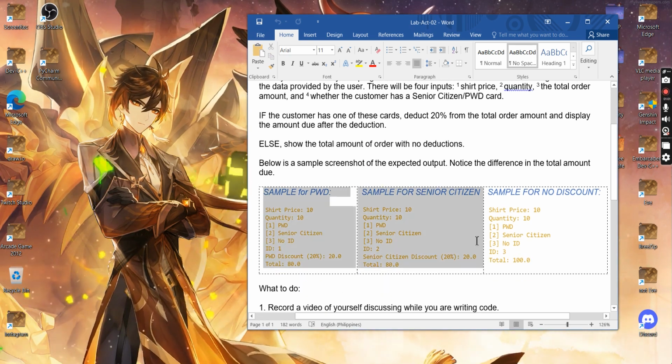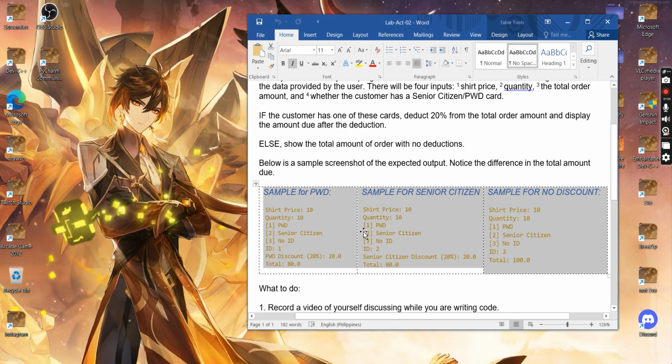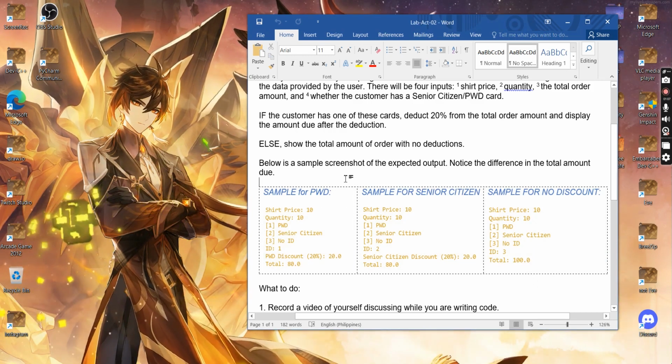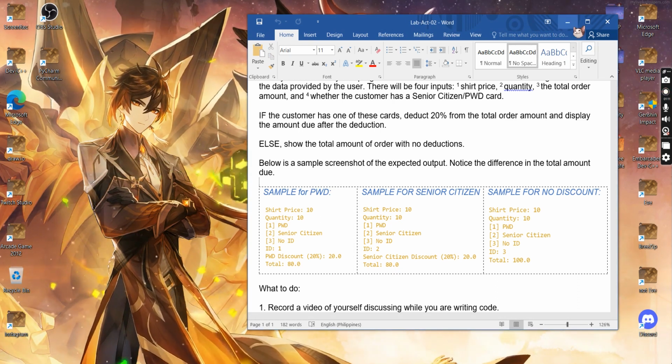As you can see here, this is a sample expected output from our program. So we are going to use this as a guide to create our program.